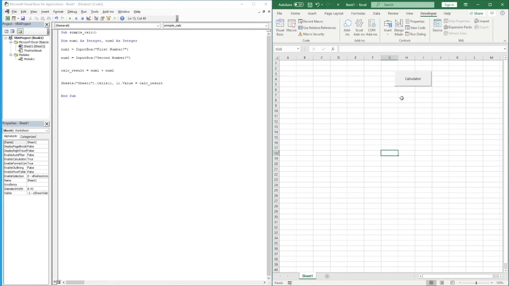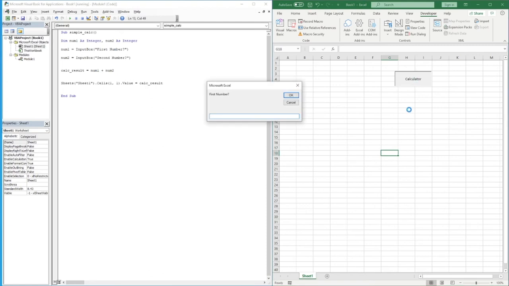So what we now need to do is just simply run our code. So when we click our button, you can see we get our first input box. And as we wanted, it says "first number?" So we can now provide a number. Let's go with number 5. As we click OK, you can see that the first input box was closed and then replaced with our second. And so that first number has now been stored in our variable of num1.